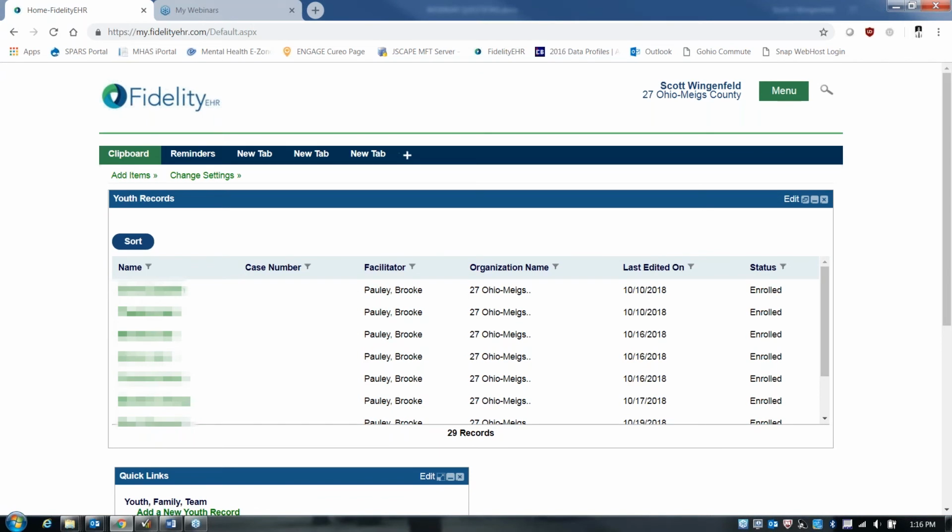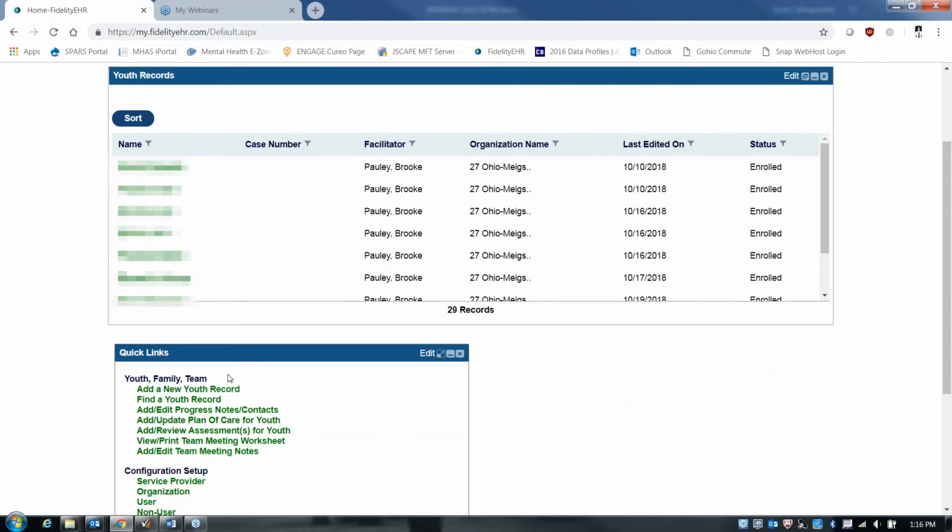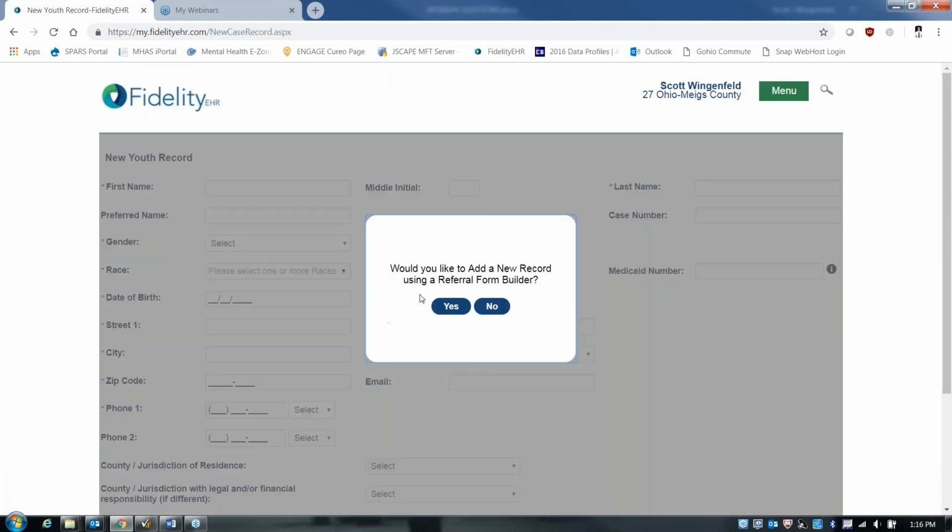So since in this training we're basically demonstrating how to add a new client and how to go ahead and conduct their GPRA record, I'm going to show you how to create a new ID. I'm not sure if all of you have been through the actual Fidelity training or not. I'll assume that you have, but I'll try and explain a little bit for those of you that may not. So first, you're going to want to go down here to this quick links box and click Add a New Youth Record. So at this point, it'll ask you if you'd like to add a new record using a referral form builder. This was something that they went over a lot in the training, but I don't think we want to do that for this demo. So for the sake of this training, I'm going to click no.